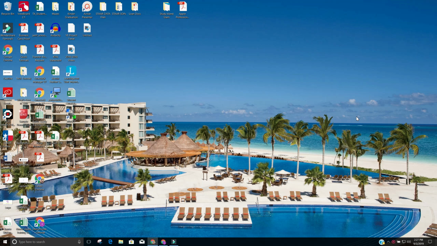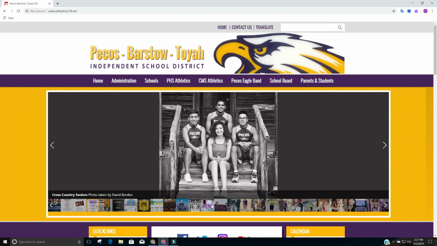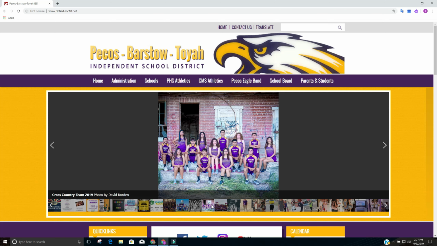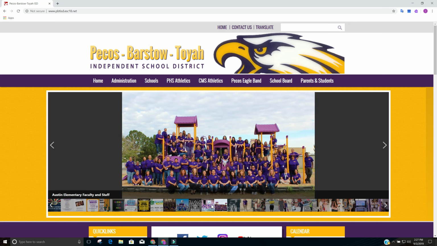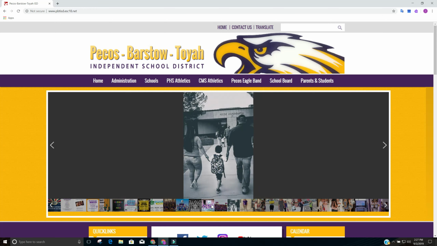To use G Suite, you have to be using the internet, and for us, that means going into Google Chrome. So we're going to open up Google Chrome. And for most people, this is the page that opens for you when you first open Google Chrome. It goes to our district's webpage. You may have some other tabs, and you may not. And it also may go to a different page, which I'll show you here in just a second. But this is the page that most people it takes you to when you go to Google.